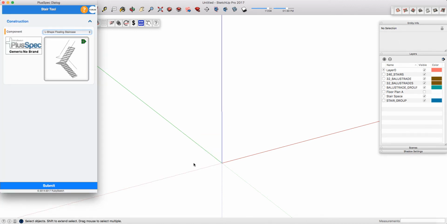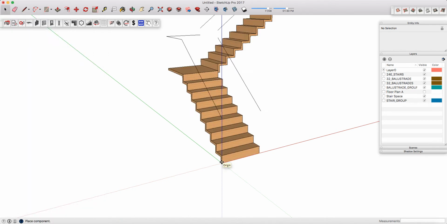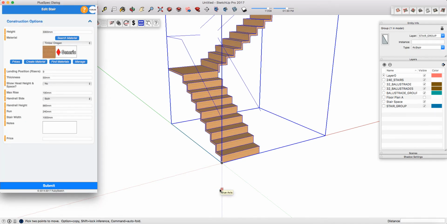I'm now going to show you how you can obviously trace around a staircase too. So go back into your stair tool, select the stair that you want to draw and press submit. And then just place your stair. There is a little bit of setup that you need to do just to make this easier for yourself.